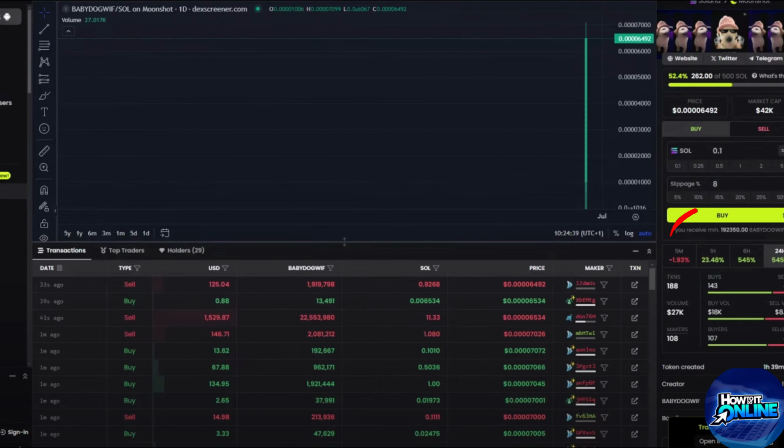So confirm and your wallet will be prompted to authorize the transaction. You will see a notification below once the transaction is complete. Same thing with selling here on your Dexscreener.